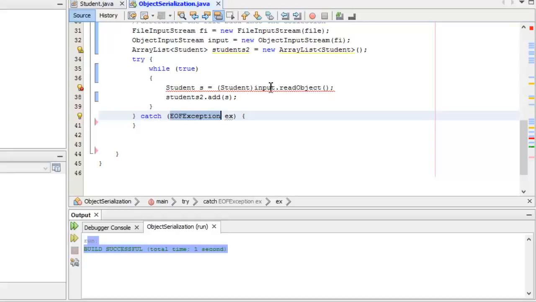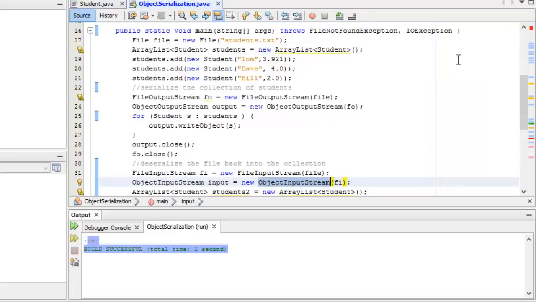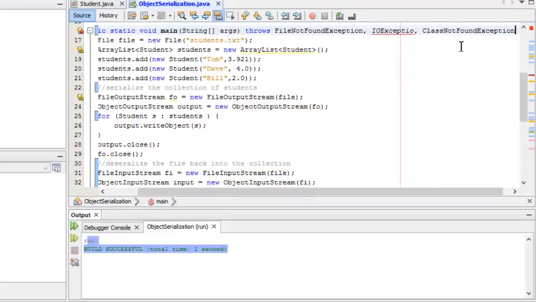There is no end of file condition in the object input stream. There's just an exception that gets thrown. You'll notice also I'm still getting an error here because I need to catch a class not found exception. What I'm going to do is I'm just going to do that up here. What you're saying when you do this, by the way, is you're pretty much saying these are the I give up throws, especially in the main method.